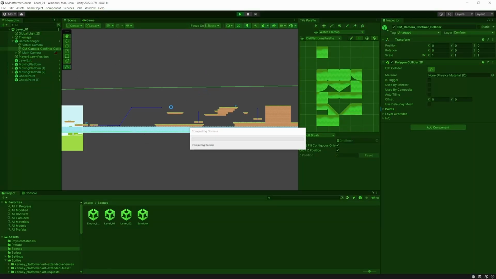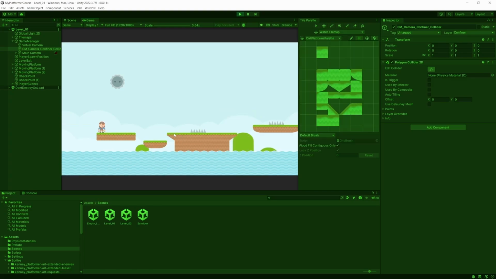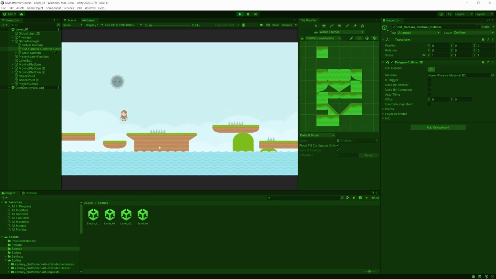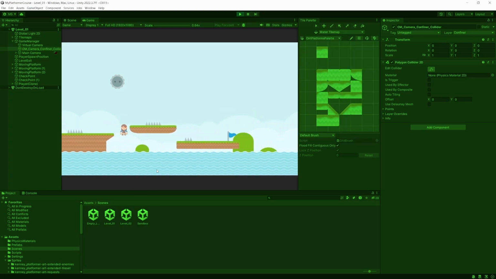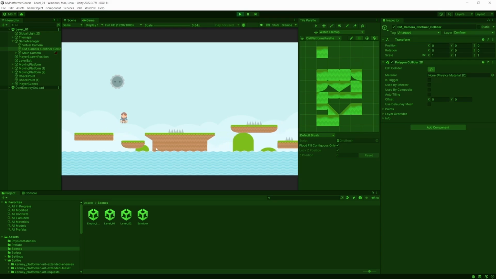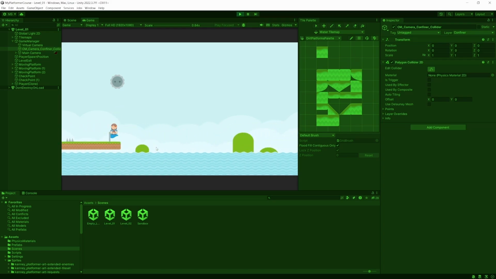So I'm just going to test this out. Okay, so now we see our water. We can't go below, even if I fall off. Notice it won't go below. And let's make sure our camera goes up when we move up on our platform.